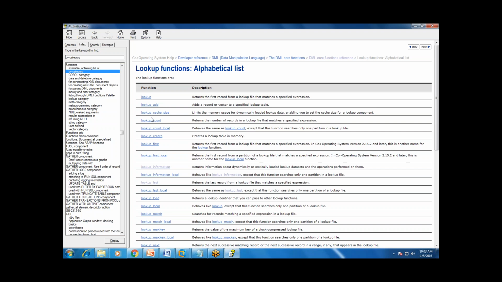Apart from these four, we have the local functions: lookup local, lookup match local, lookup count local, and lookup next local function. This is a separate set of functions. If you want additional functionality, like getting the last matching record, the nth matching record, or values that fall between ranges, then you go for the lookup nth function, lookup range function, and lookup last function. This is a separate category, and this is what you have to divide to understand the functionality.